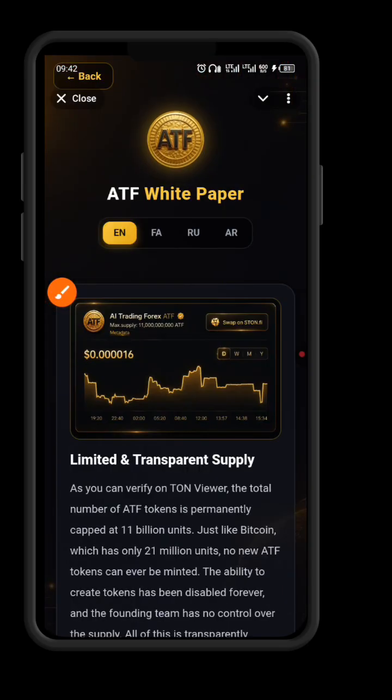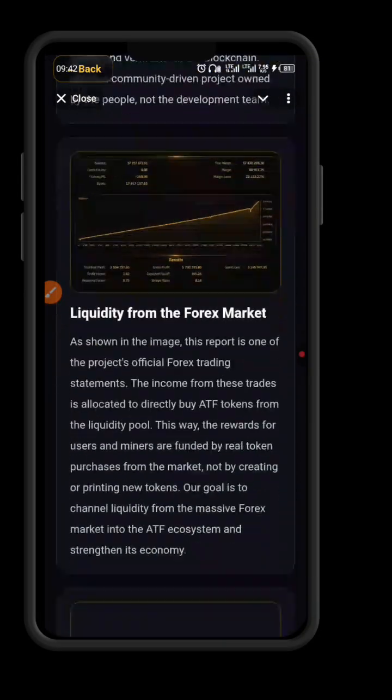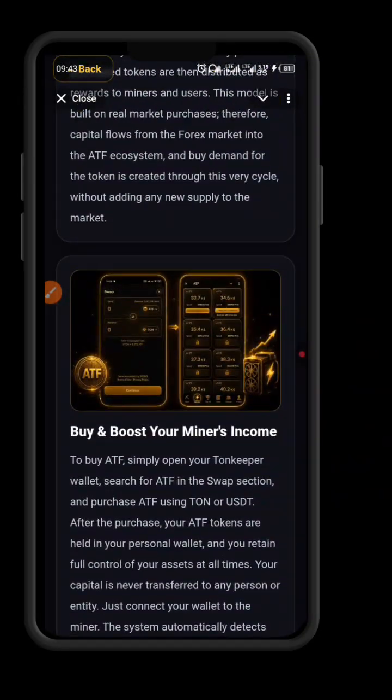You can click on this question mark to read the tokenomics and their future, like they want to be transparent. So you can read everything and also visit their website to understand that.